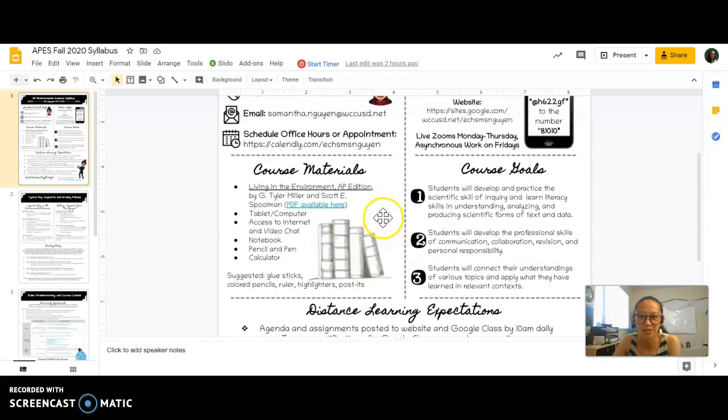Cool. We talked a little bit about the course goals and course materials. So basically, I want you to be better scientists and I want you to understand how science works. And in particular, I want to kind of show you our relationship to the environment, how we affect the environment and how it affects us, and what we can do about that, right?